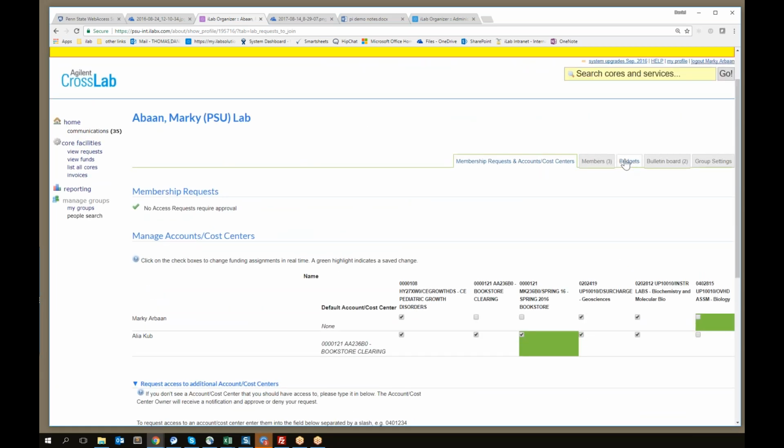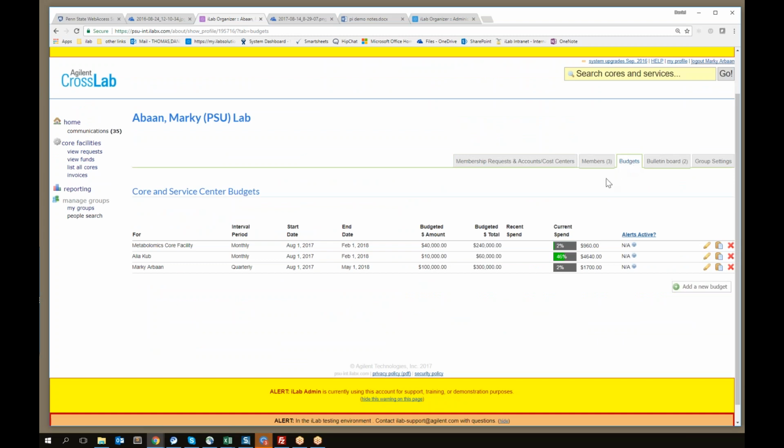We're going to move now to the Budgets tab of your research group screen. In the Budgets tab, you have the ability to set up a tracking system for spending in your lab. And you can track spending at any particular facility at the institution. You can also track spending by individual researchers. You can set up the date range for that tracking and what interval you're tracking. And then you can set up a budgeted amount, and the system will show you the percentage of that budgeted amount.